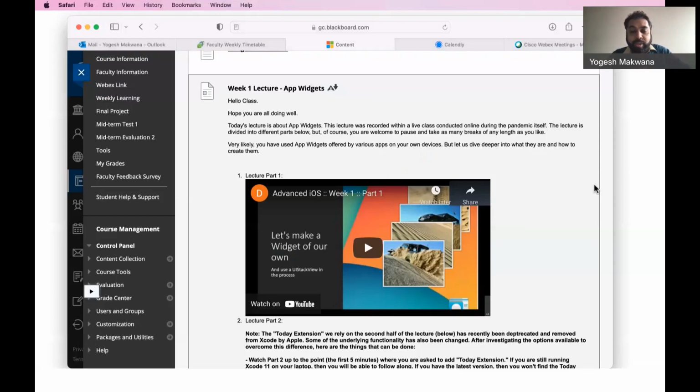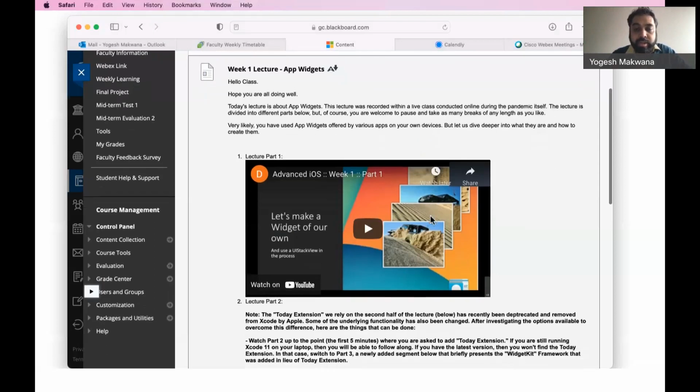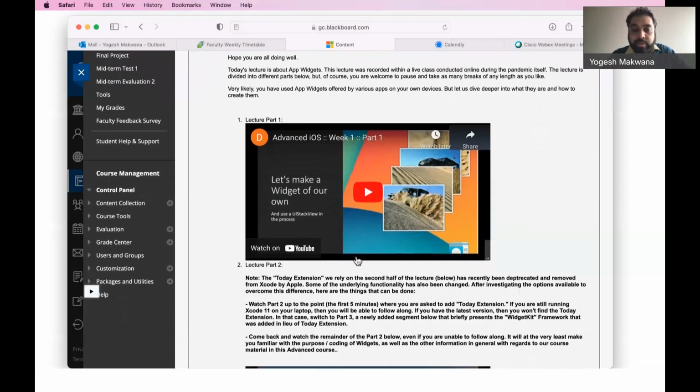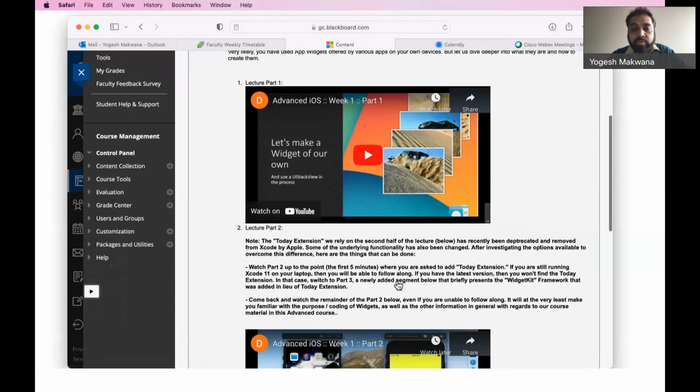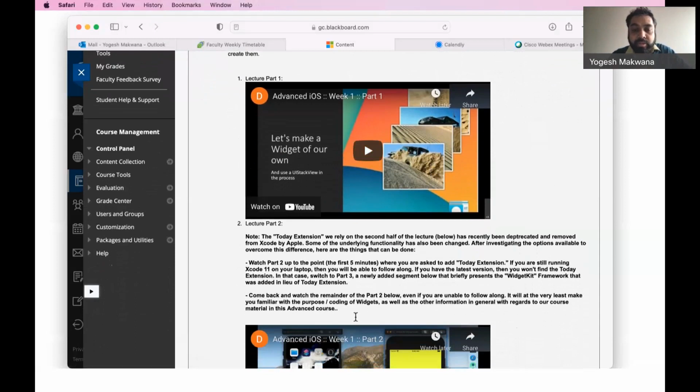Hello, everyone. A quick word about today's lecture. It is about app widgets you may have used on your phones. Both Android and iOS have widgets. And in the iOS, we are doing the same topic in both courses. And in iOS, what's going on is we use what was called the Today extension to complete this lecture.